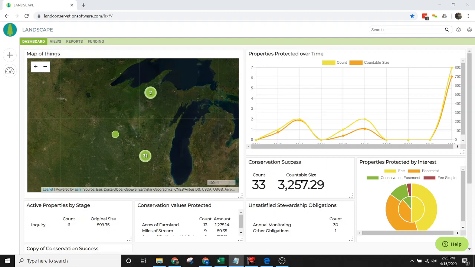But first, I want to clear up a common point of confusion and just touch briefly on the difference between a report, a view, and a form. Understanding these differences is key to understanding the software as a whole and to understanding report creation. So first, a report is a way to pull data from Landscape and display it in a document format.